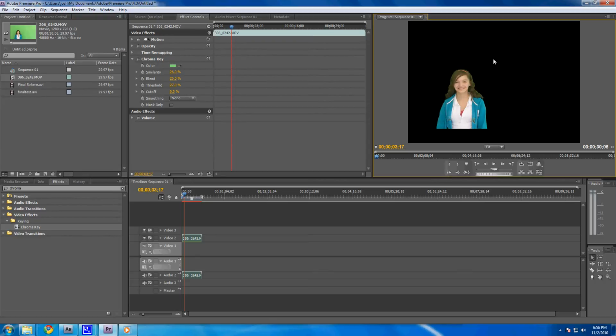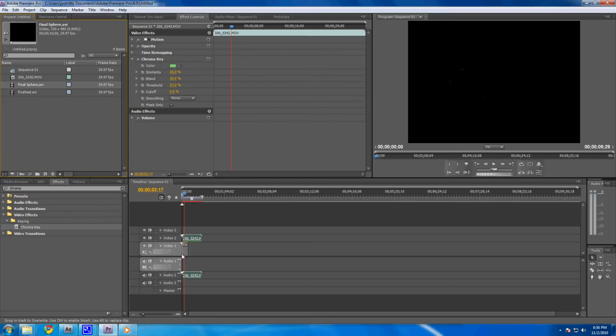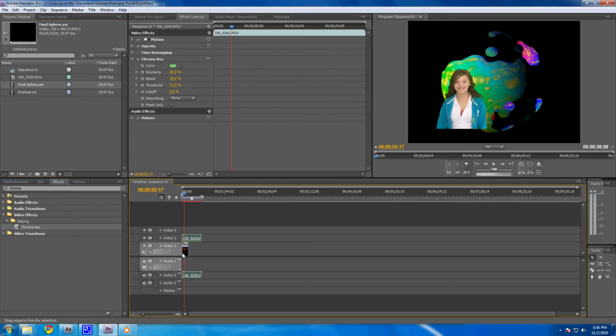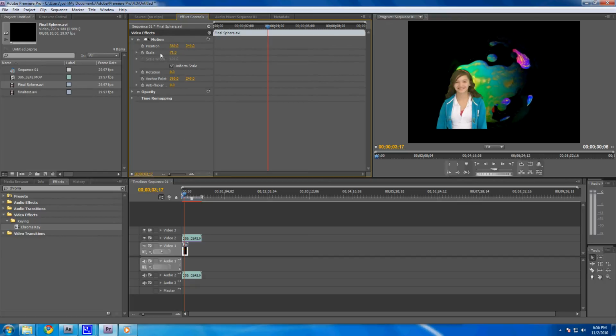All right, if your numbers are close to that and you've selected green, you should have an effect pretty similar. Okay, so the next step is we're going to take our sphere, and I'm going to drag it down to video timeline 1. All right, and it's going to now appear behind Sydney. That sphere looks kind of big, so we're going to scale it down. So I'm going to click on that clip here, and I'm going to come up to the very top where it says motion, and I'm going to start with scale, and I'm going to scale it down by sliding it to the left.